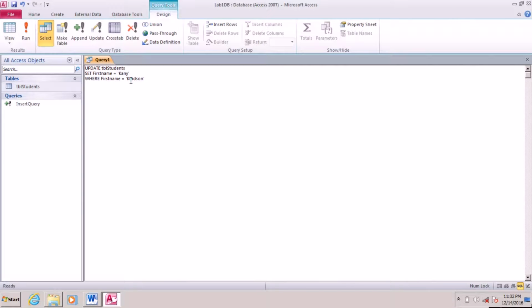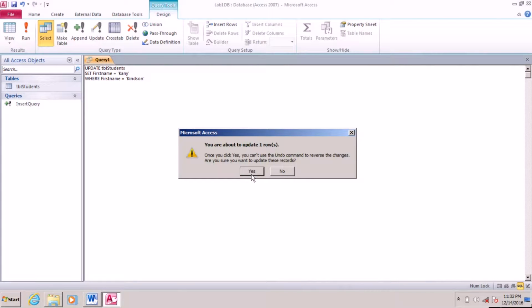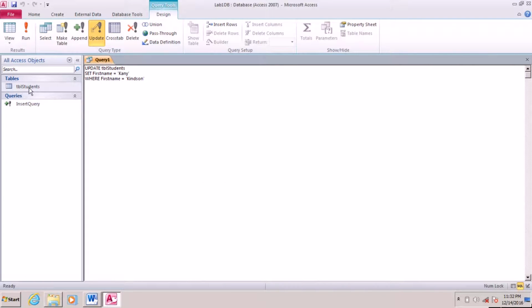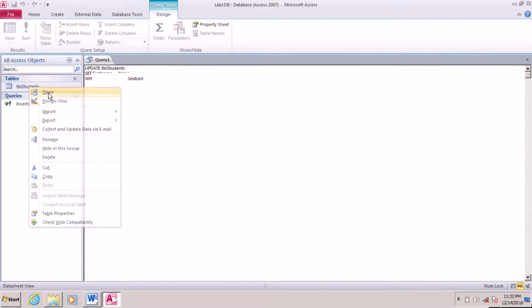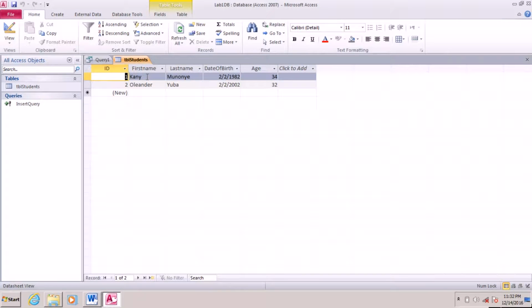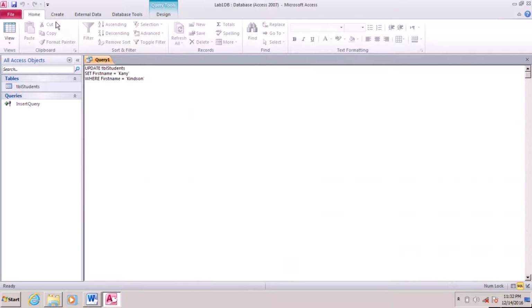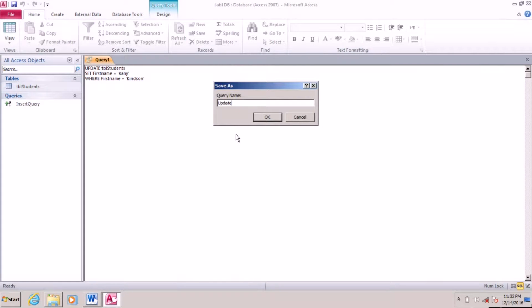If I run it, it's going to update to change the first name to Kani where the first name is Kindson. Sorry about that. So let's go ahead to click on run. It tells me you're about to update. I say yes, I want to update. So let's go ahead to look at the table again. Open. You see first name now is Kani. So the query worked. So let's go ahead to save it as update query. So let's go ahead to click on save and call it updates query, and that is just fine.